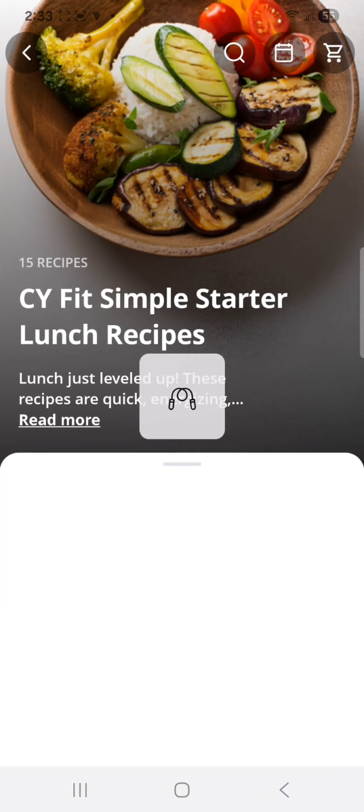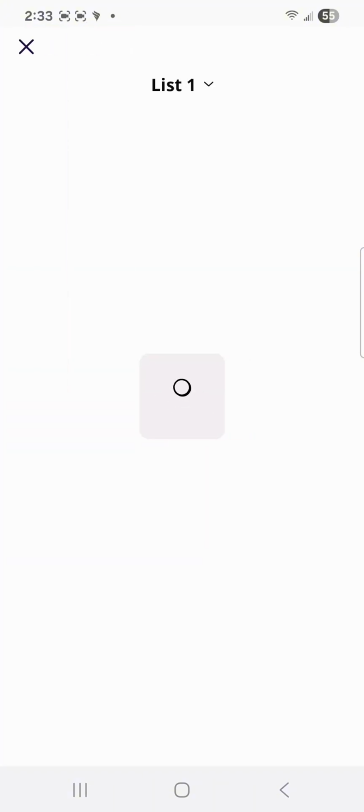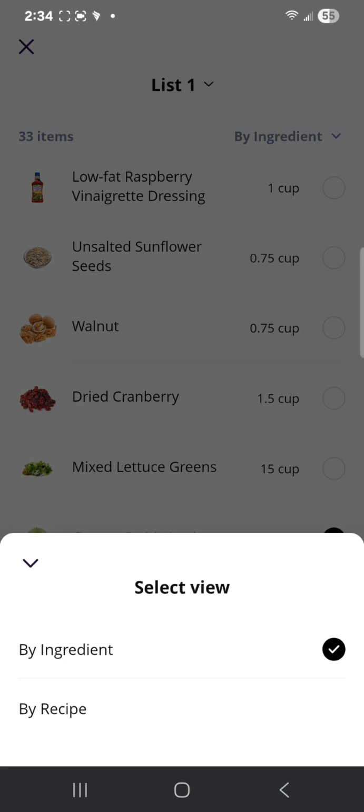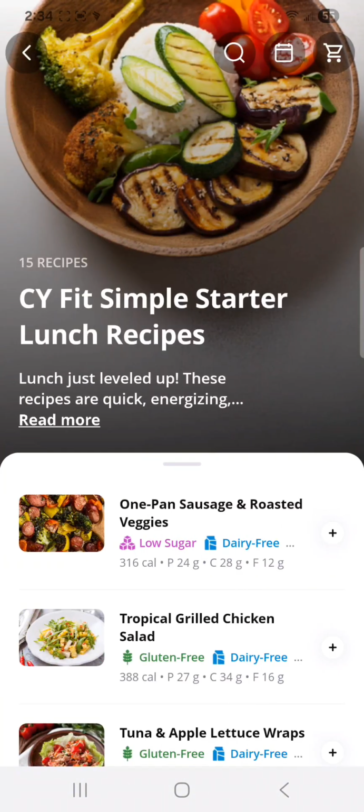Let's go to recipe books for another valuable feature, and this is the shopping list. So at the top right, there's a shopping cart. Let's click on that. And any recipes that you save to the shopping list will show up here by ingredient, or you can also click and view it by recipe.